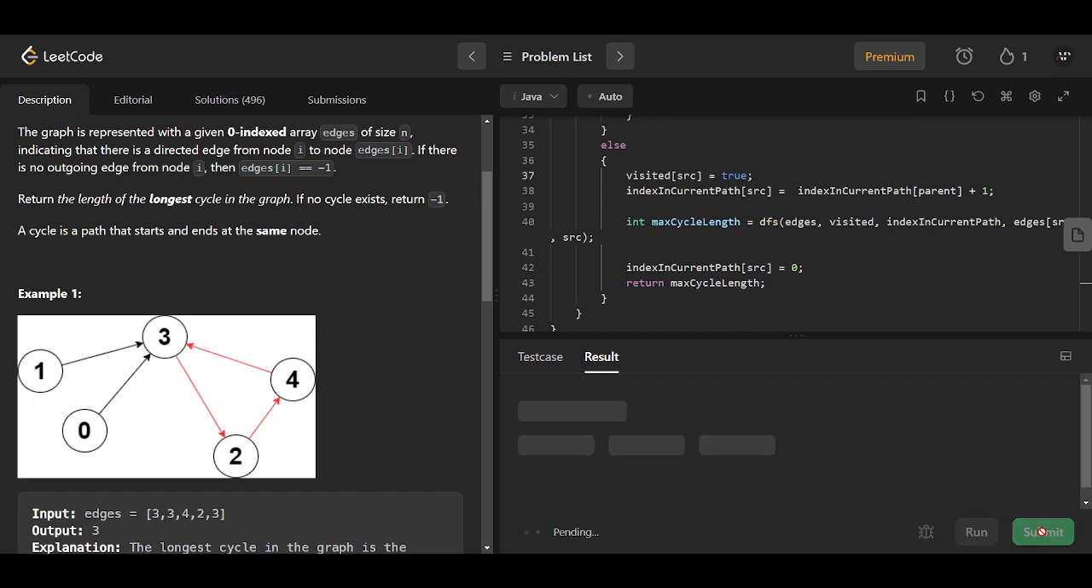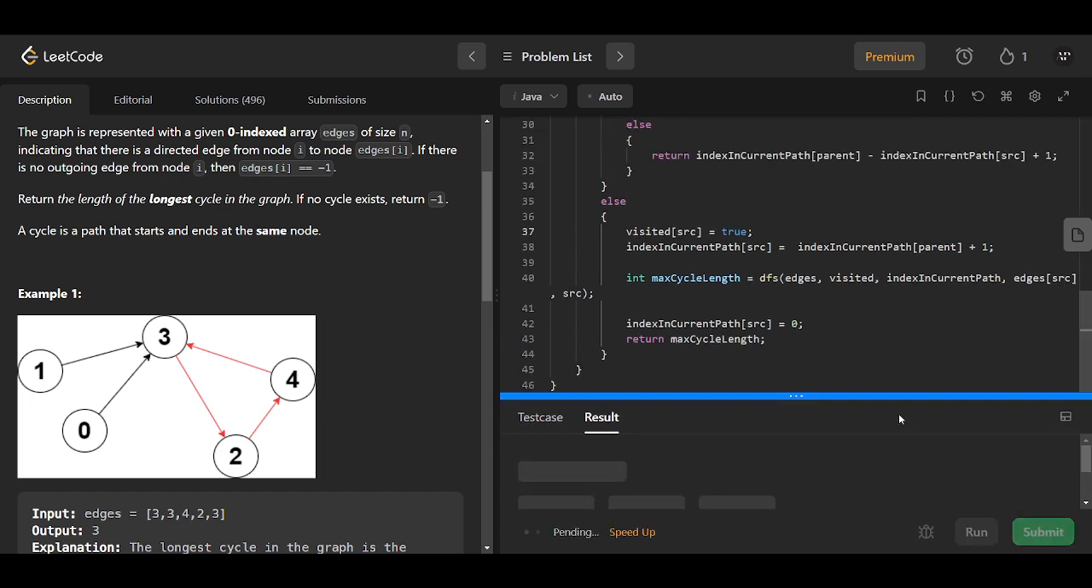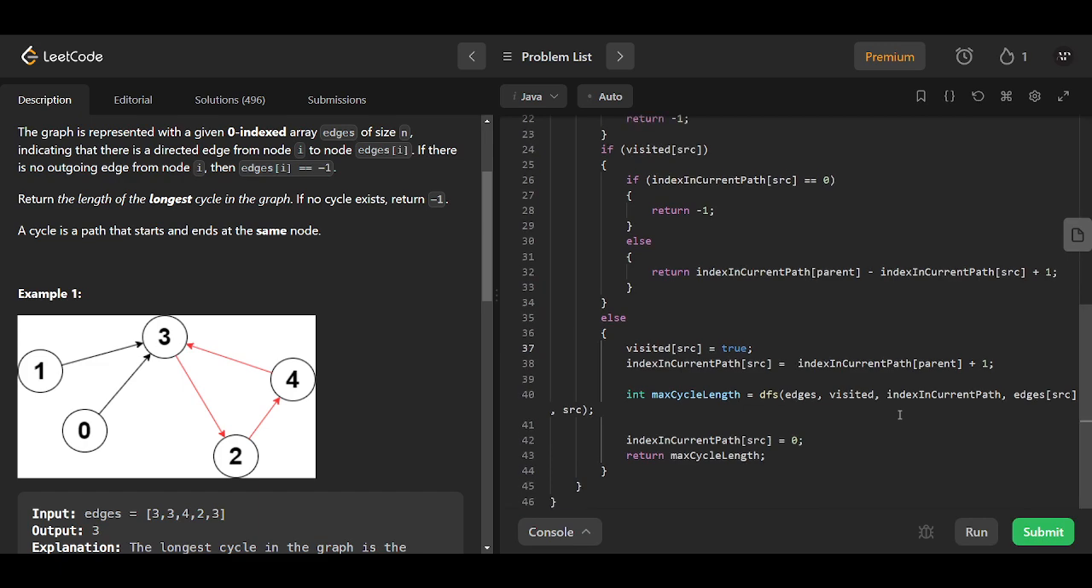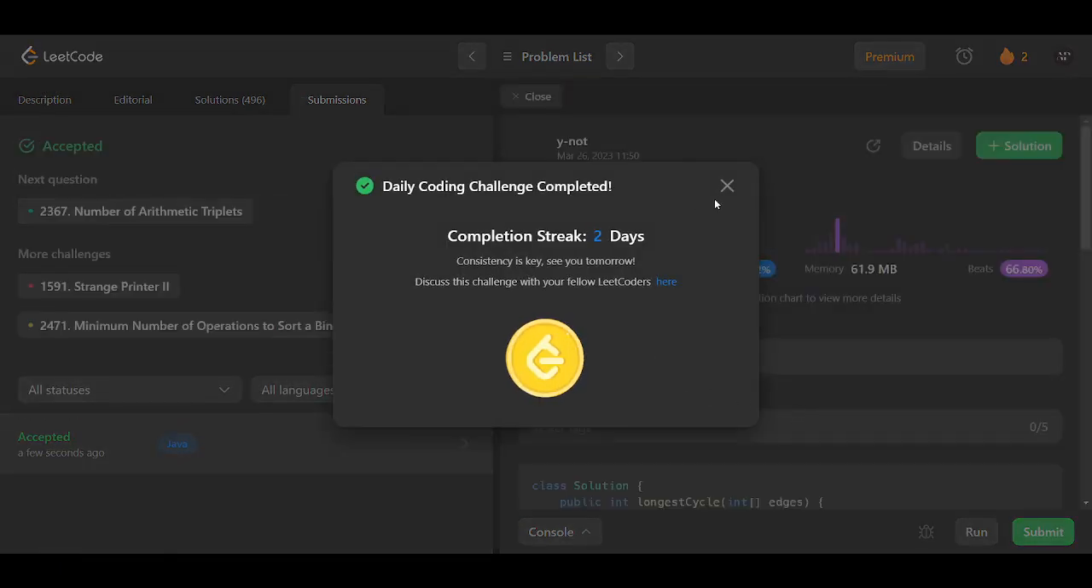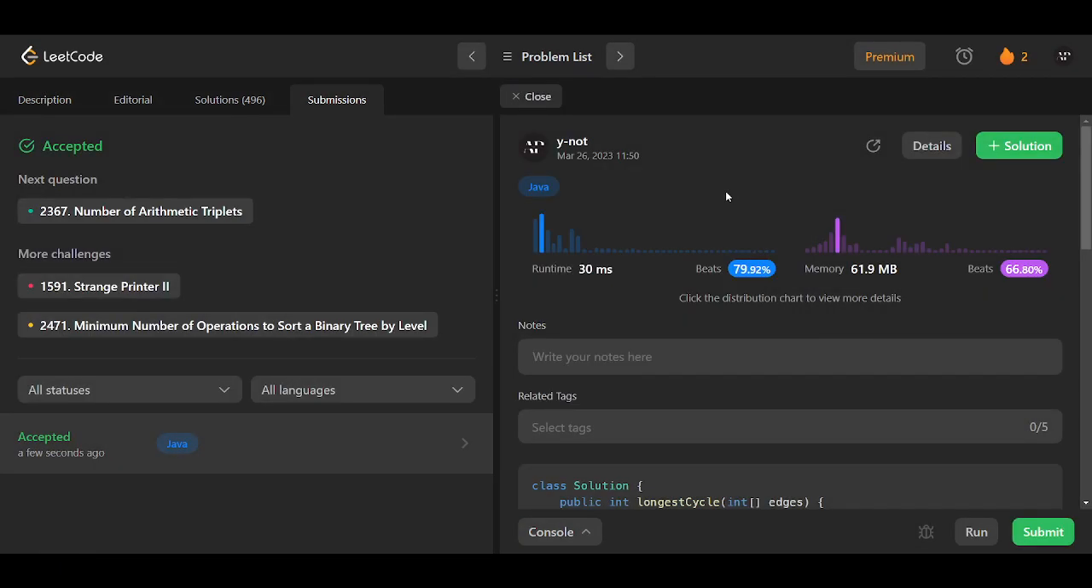And both test cases are accepted. Let's submit. And it does get accepted. All right, so that's it.